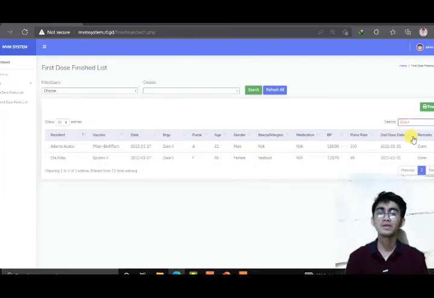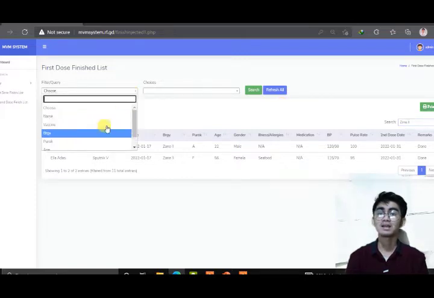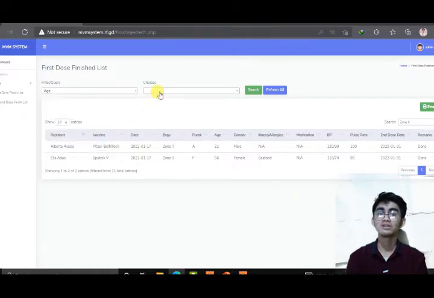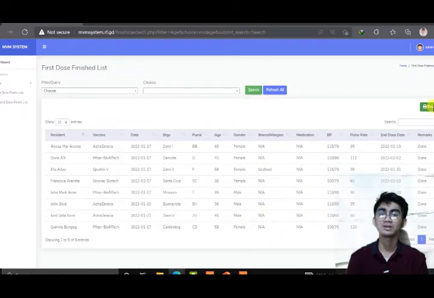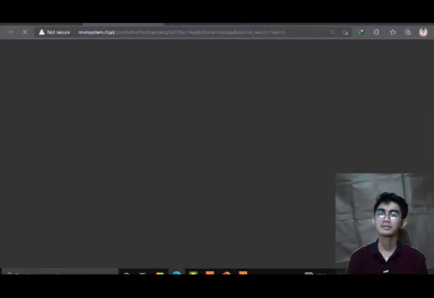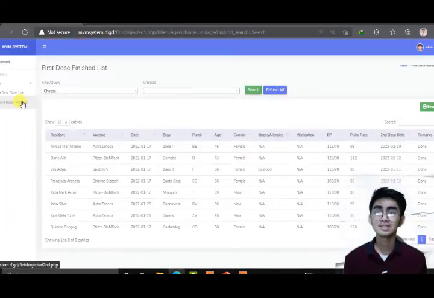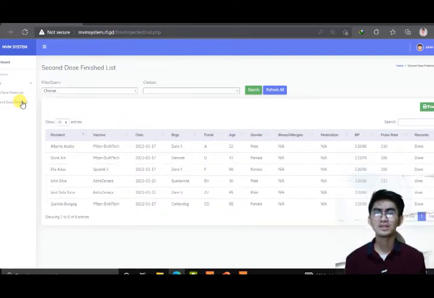In the filter queries side, you can choose either name, vaccine, barangay, porok, age, or gender. For example, age of 26 to 59. So there are 6 query entries under the age of 26 to 59, and admin can print the result of the filter or query. The last data entry is the second dose finish list.